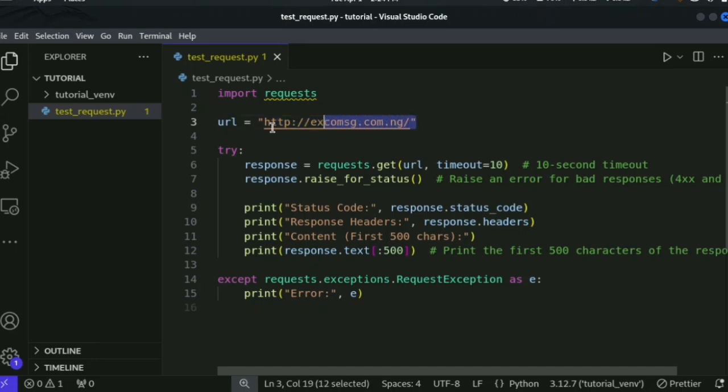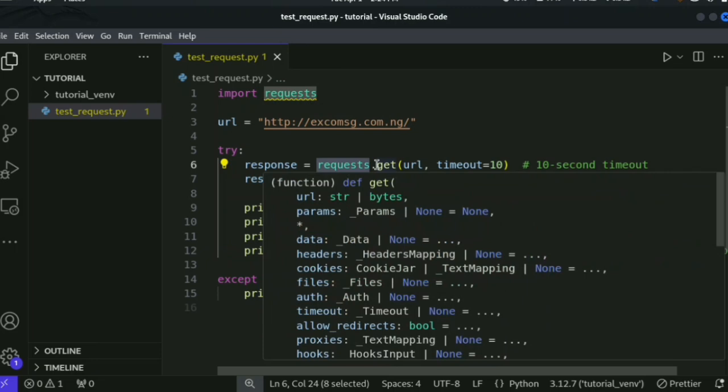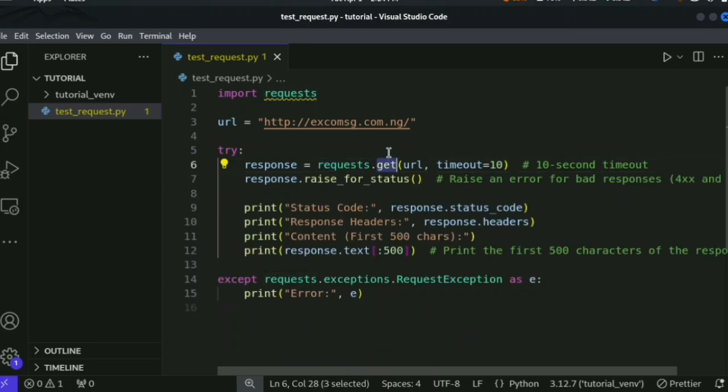So this is the server we are going to contact, and then we save the contact information of the server in a variable called URL. Then here I create another variable called response, and I call this module called request. Inside the request module I have a function called get. Then we set request.get. We're going to make a get request, and then we pass the contact information of the server.